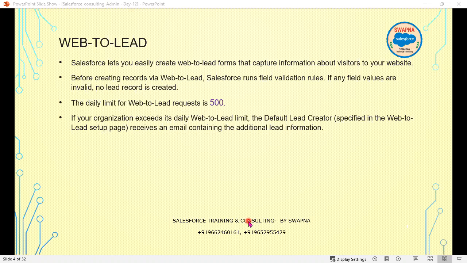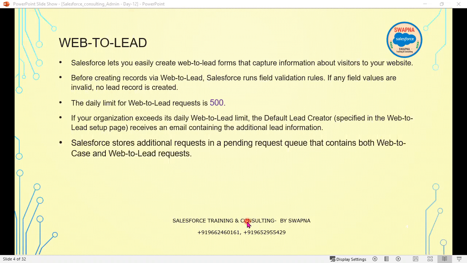Now, on top of this, Salesforce is going to store the additional requests in the pending request. So more than 500, whatever the records are there, they go into the pending request. The pending request contains the Web2 case as well as the Web2 lead requests. Both of them will be there.